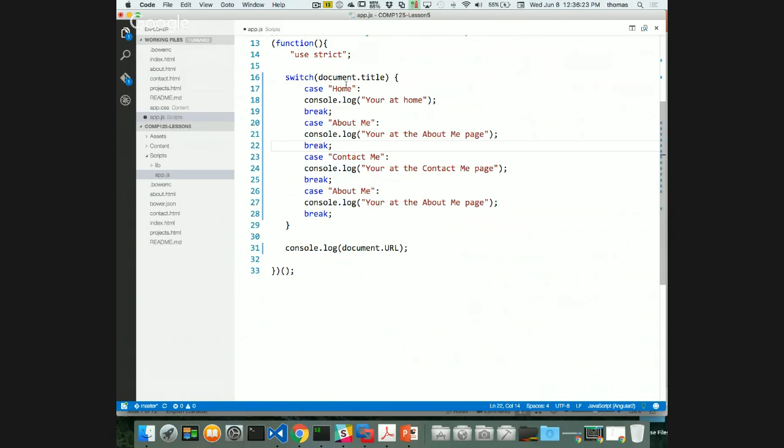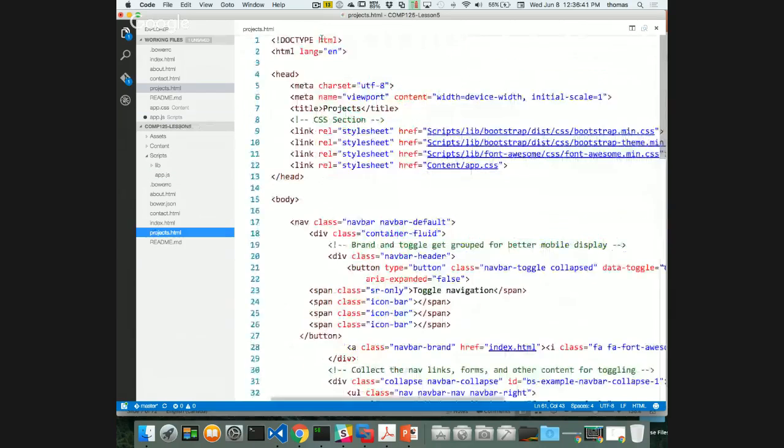So instead of this console log, I'm going to replace the console log with a function for each of my pages. And you know what I'm going to call them? The name of the page. So about, home will be the function name, or about me, or contact me, or whatever. And this one will be the projects page. So again, I'm just checking the title of the project page to make sure what it is. This is just projects.